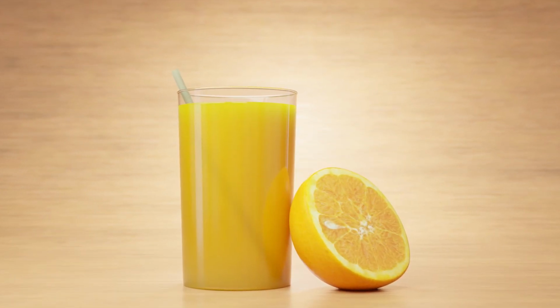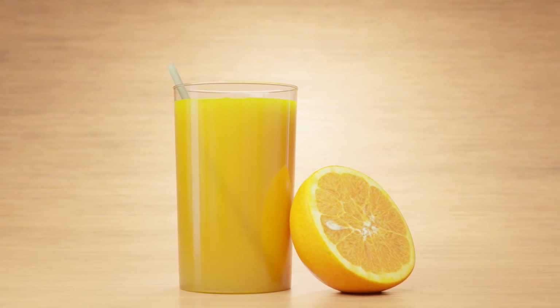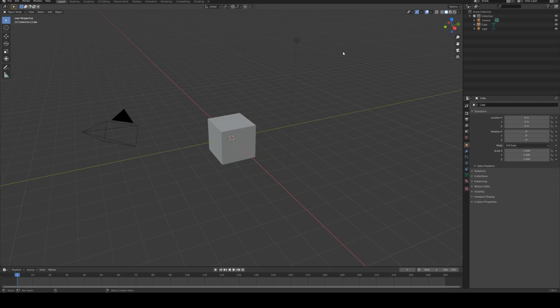Today we're going to be having a look at how to model and render this lovely glass of orange juice. So let's get into it. So we're just going to start with a new scene here.